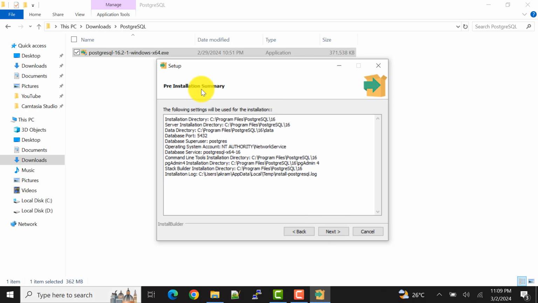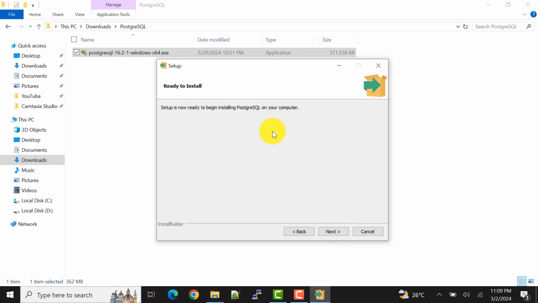Again next. This is the summary page, showing whatever configuration I have done. Now I'll proceed to install it. Click on next, and now the installer is ready. It takes some time for installing. To save the time, I'll skip this installation process.